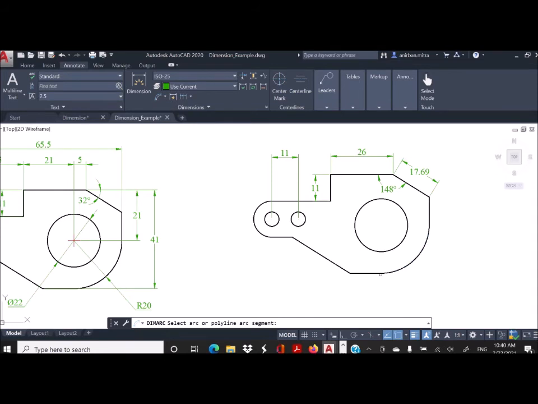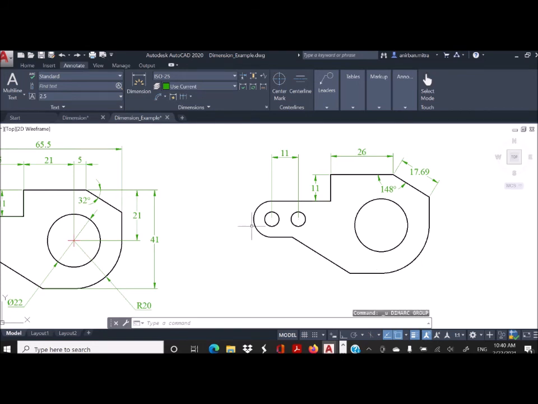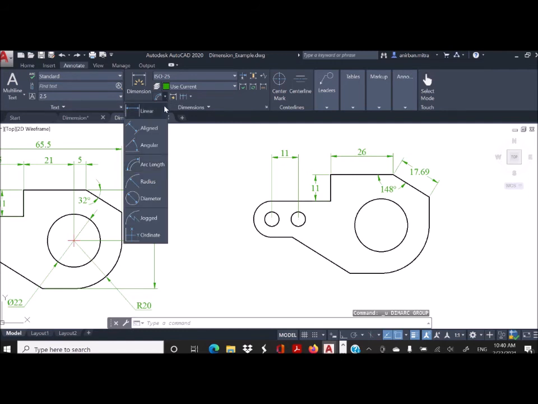This provides the length of the arc between the two extreme points of the arc. So starting from here, going up to this point. So if you select the arc, you can see between the extension lines, the length of the arc is provided. Here, note the arc length symbol that precedes the dimension value. Again, I will remove the last one and go for the next option, which is radius.